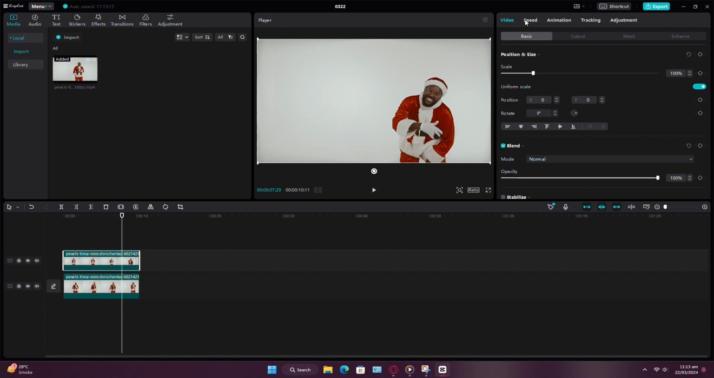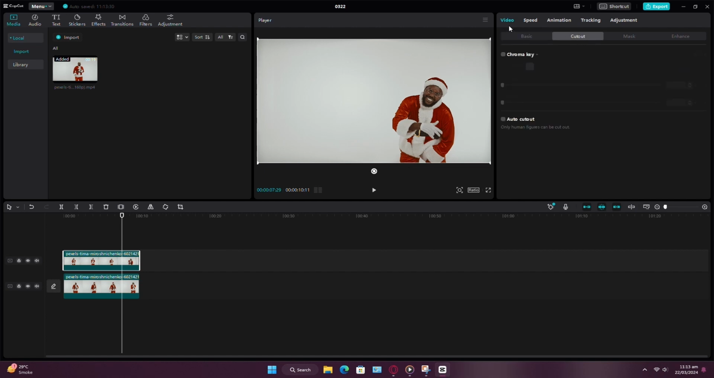Next, navigate to the Cutout tab under the Video section. Here, you'll find the Auto Cutout option. Click on this option to allow CapCut to automatically remove the background from your video clips.